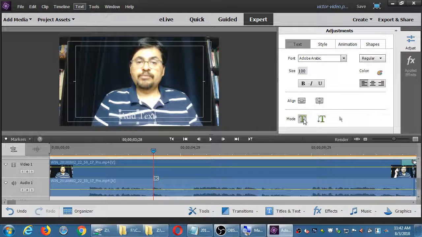Go back to edit it here. So I'm going to put my name. I can align it automatically on the screen. So if I have it over here somewhere, I can click this one, align horizontally, align vertically.